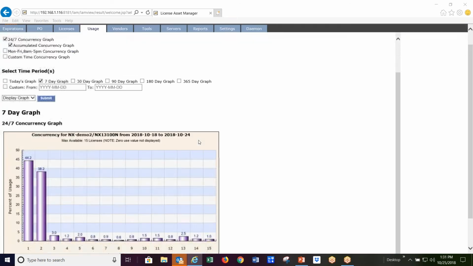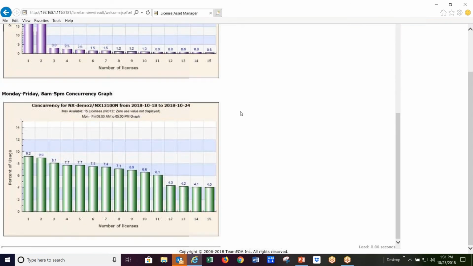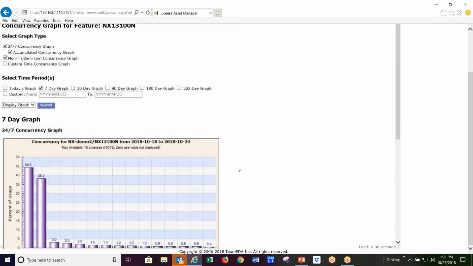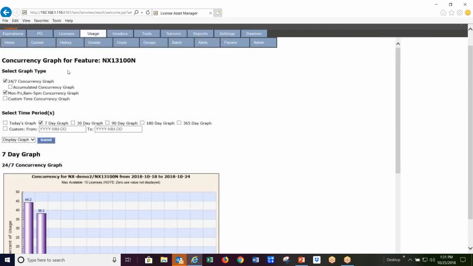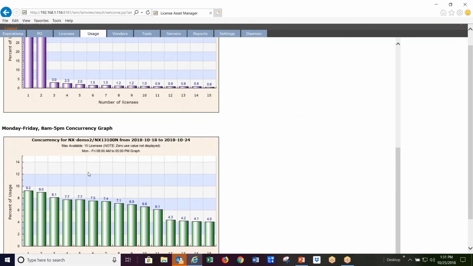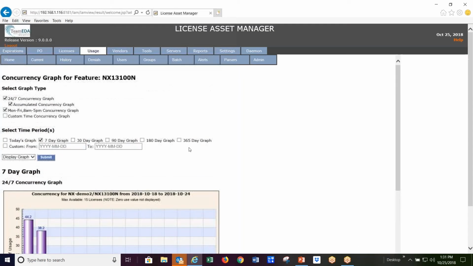Accumulated graph kind of looks like this now. If I do the Monday through Friday 8 to 5 concurrency graph, that's the accumulated view. If I take off accumulated, that's what it normally looks like. But if I do accumulated, then it looks like the histogram, right? So you have everything sliding down from quantity 1 down to 15 in this case.